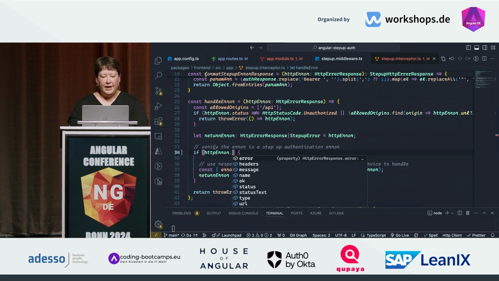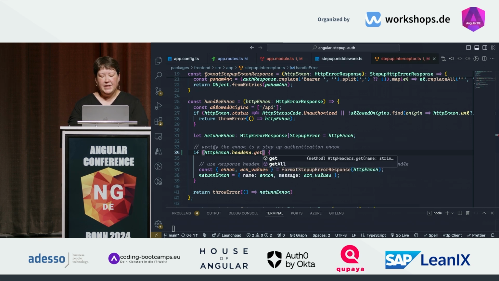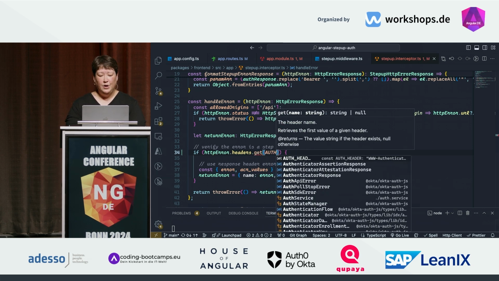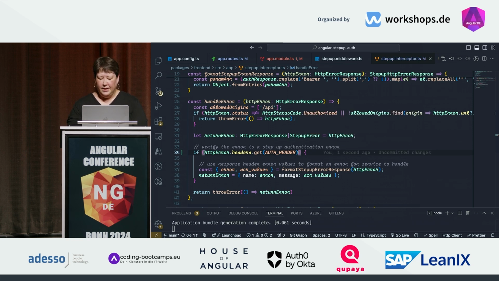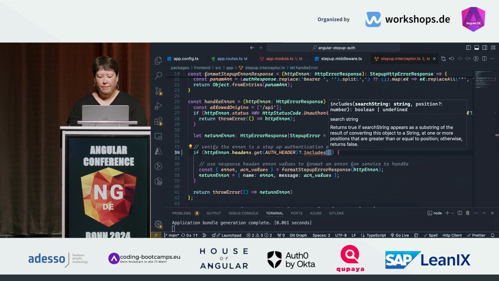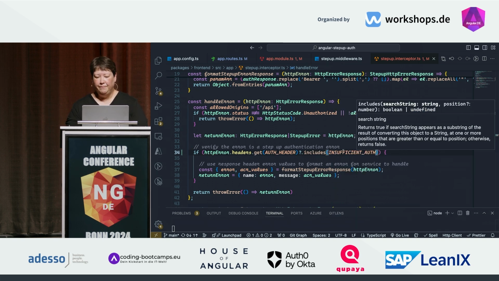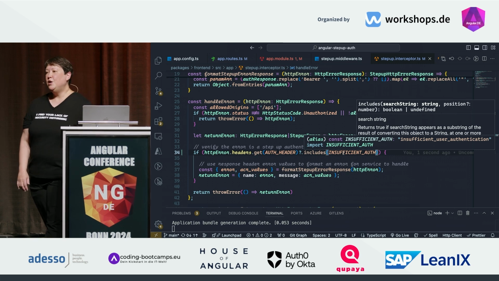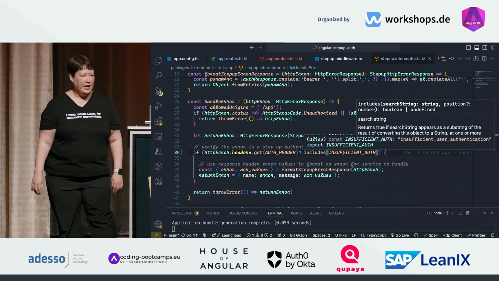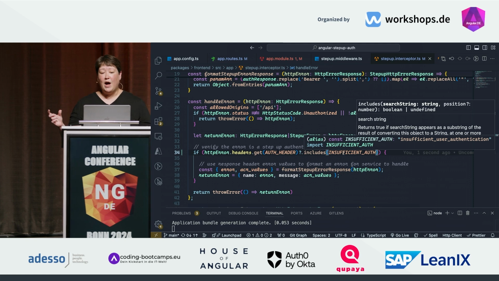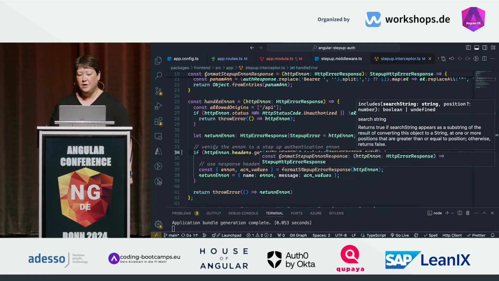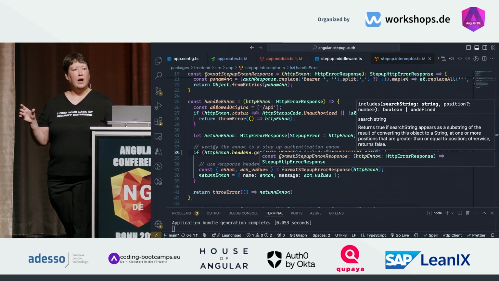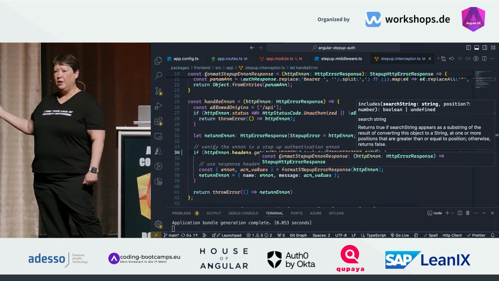We can do that by looking at the headers, and then we want to get the WWW-Authenticate header, which I have a define for already. If that includes insufficient user authentication, which I have another define for, then I know for sure that this is a step-up authentication error. Then I'm going to grab the ACR values out of that error response, which I have a utility method to help me do. I also want to grab the insufficient user authentication error out as well, so I can use that as a flag for later on in the Angular code.